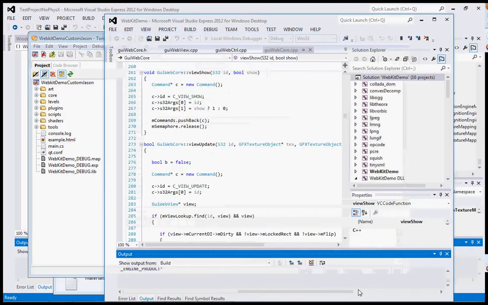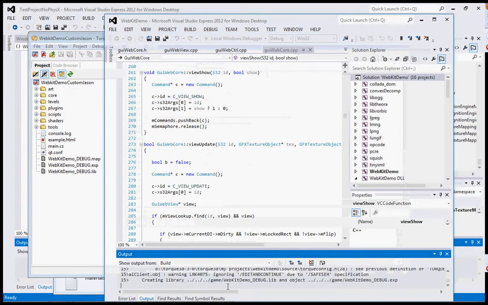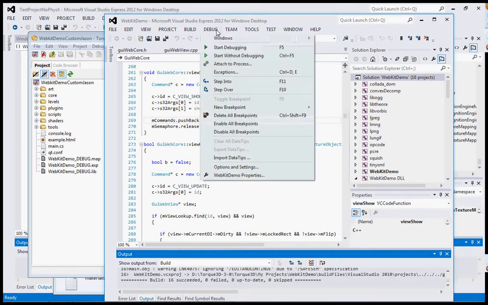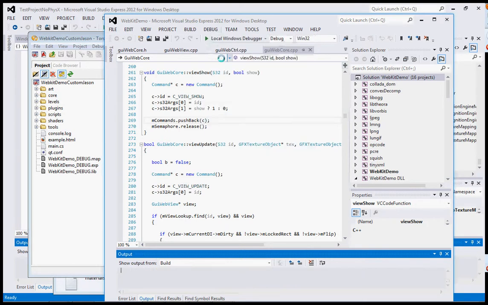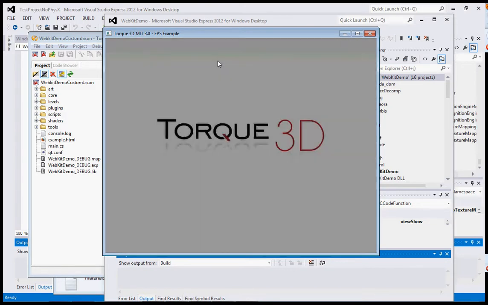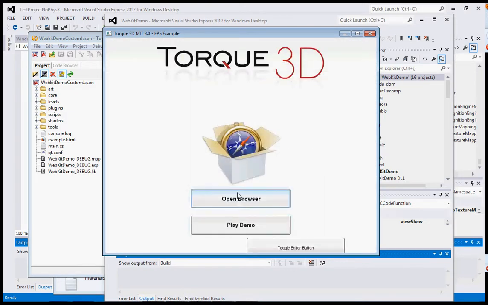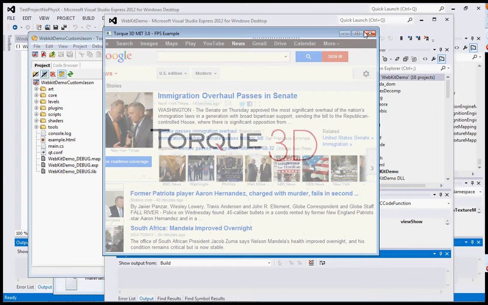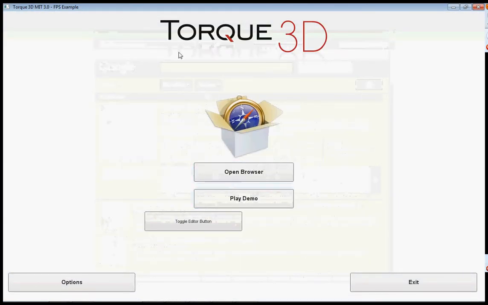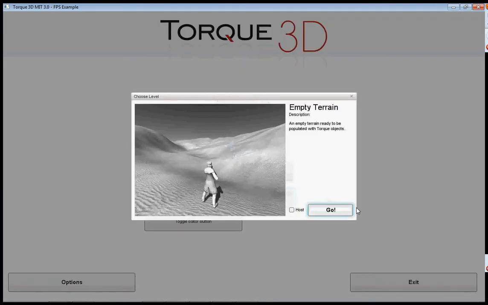Okay, here we go. Thank goodness. Creating library. 16 succeeded. Debug. Start without debugging. So you can see, open a browser. Works. Close the browser. It's just a Qt thread running inside of this window. But when we play the demo, go.